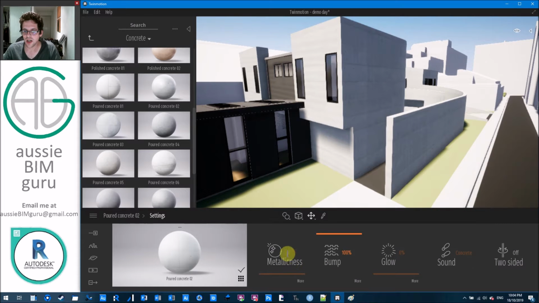There's some other settings as well, like how metallic is it, how bumpy is it, what sound does it make when you walk on it. So really cool. Two-sided as well, so if you have a planar element that has no 3D depth, you can tell it to have a material on both sides of that face. Typically you won't need to say on unless it's a purely flat sheet, which is pretty rare in a 3D model.